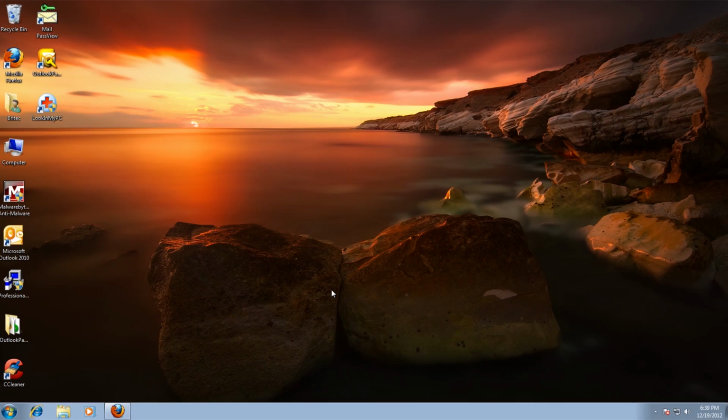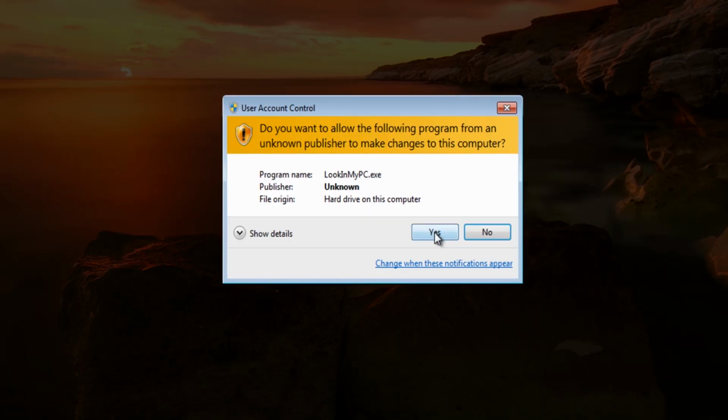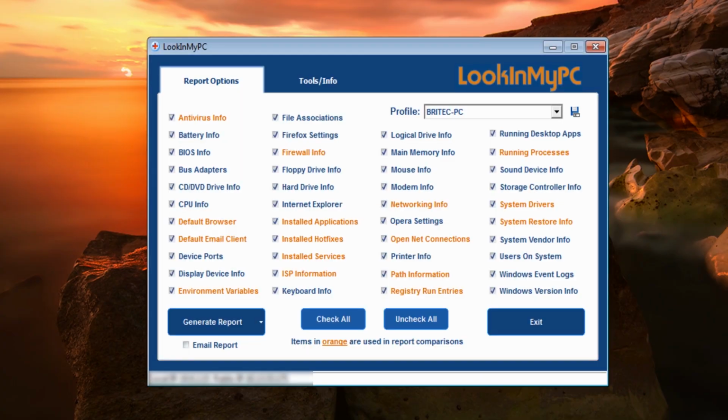So let's have a little blast of the program and see how it fares. I'm going to fire this up, and as you can see, it's got a lot of information on it. It's going to run a report of all these areas here, i.e. hotfixes, Windows updates, install services, and you can see the list is endless. It's just like CPU info, BIOS info, antivirus info, file associations, very good for malware there, Firefox settings, also firewall info. And you can see it's pretty in-depth.